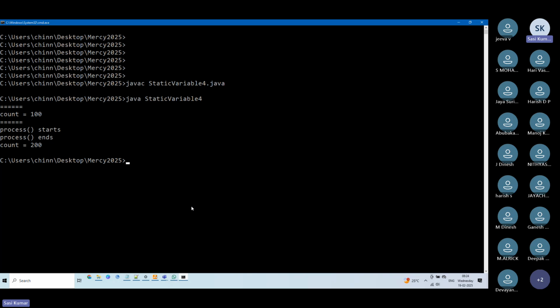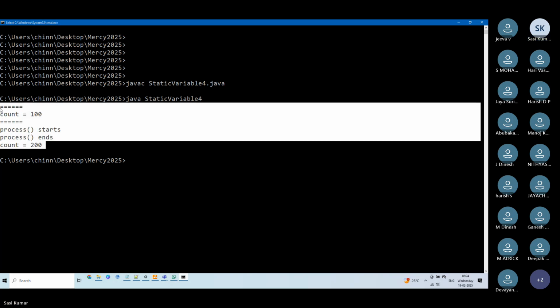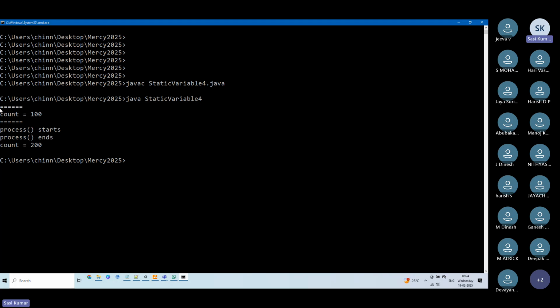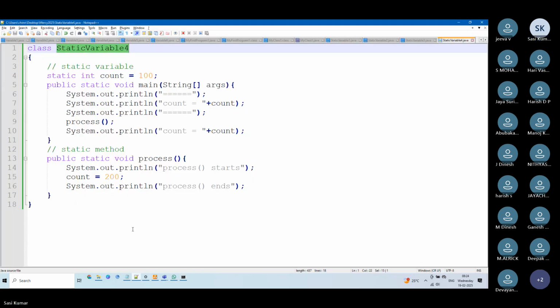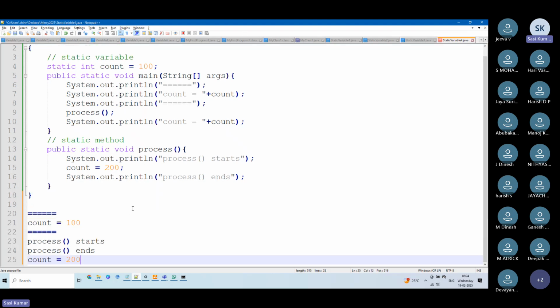So here you can see the count is initially 100. Let me copy this. I have to paste it over here. So what happens is count is initially 100. First, this is getting printed. The count is getting printed because this is 100, right? And then I'm just printing one more dashed line.